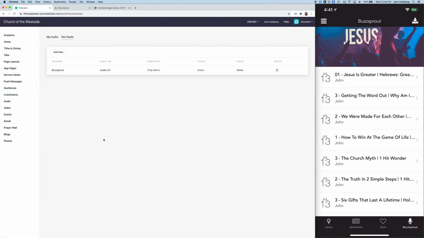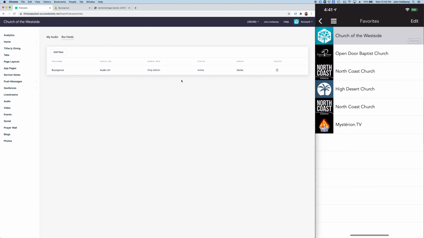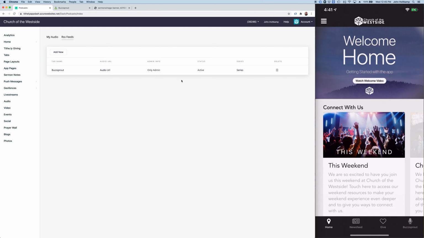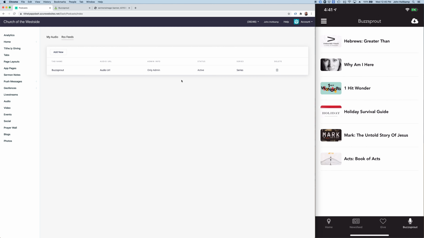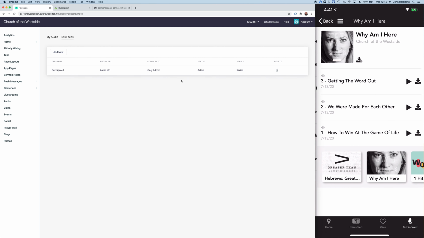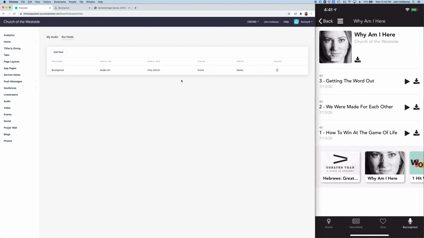It's going to work on that. It's now ready to go. And if I reload this app, you'll see as I go into the Buzzsprout section now, there you go. You have everything set up, divided by series, and now I have the abilities that you would have with sermon series if you posted them individually to our dashboard like this.